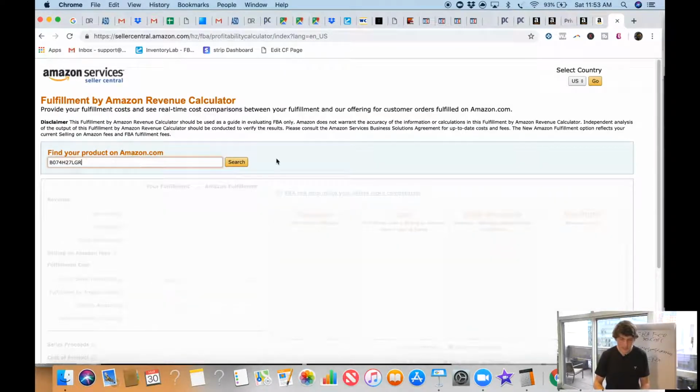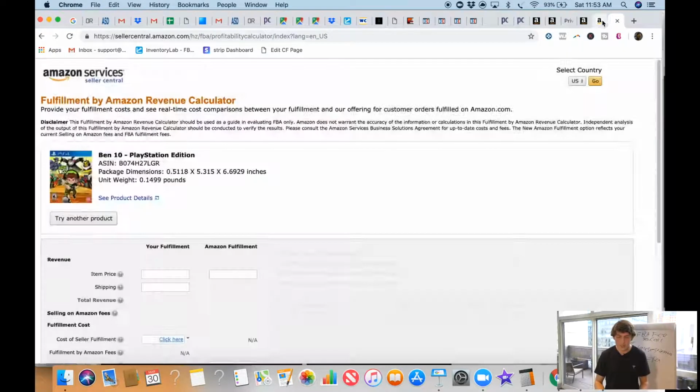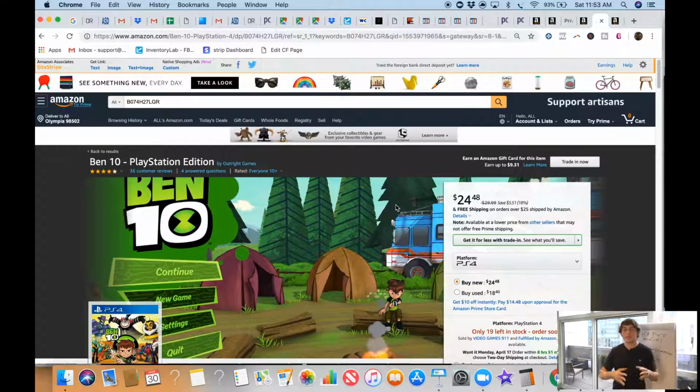And you paste in the ASIN. So that's the reason I bring up the ASIN. On any product on Amazon, there's a thing called an ASIN. It stands for Amazon Standard Inventory Number. And how you can find that is you get the product.